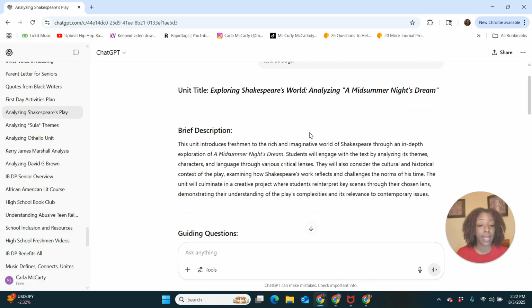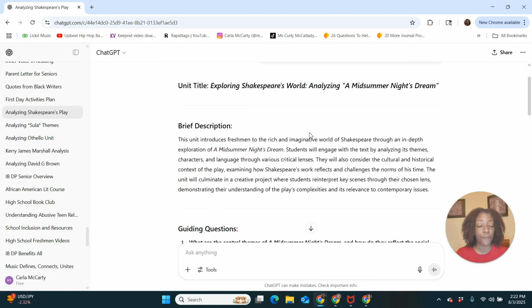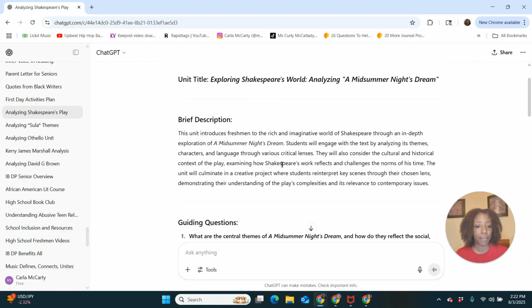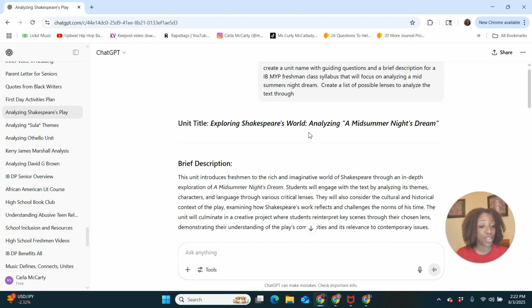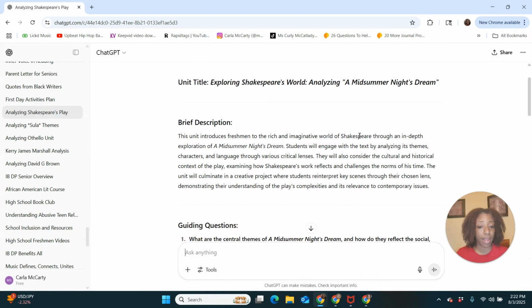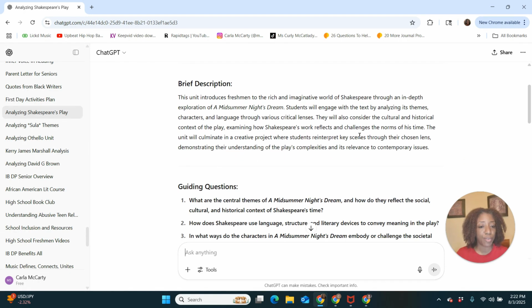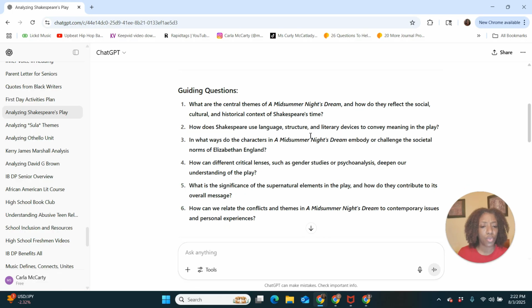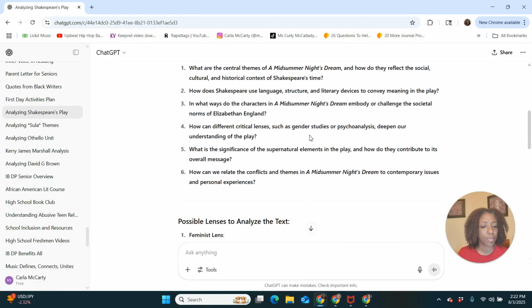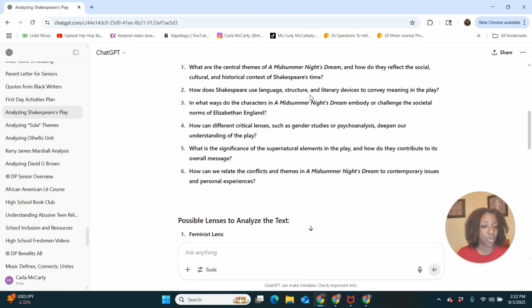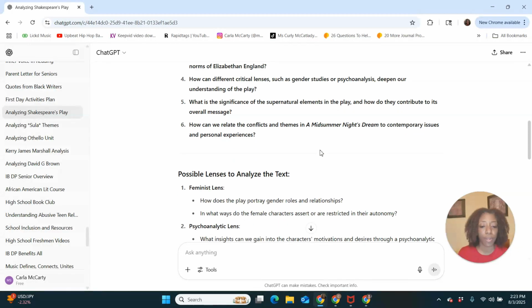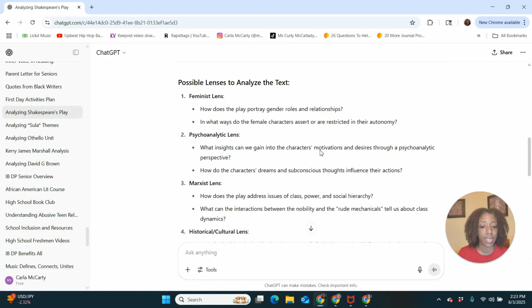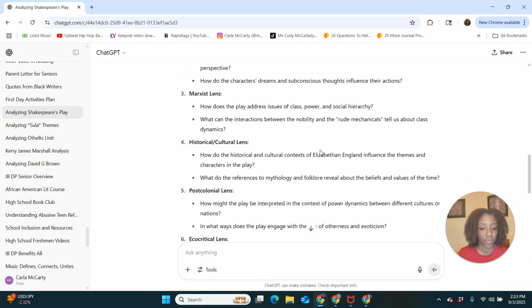So the same thing that I did for Sula, I just did it for A Midsummer Night's Dream. And it gave me a unit title, Exploring Shakespeare's World: Analyzing A Midsummer Night's Dream, with a brief unit description. It gives me guiding questions. What are the central themes of A Midsummer Night's Dream, and how do they reflect the social and cultural historical context of Shakespeare's times? How does Shakespeare use language and literary devices to convey meaning in a play? Several different ways.